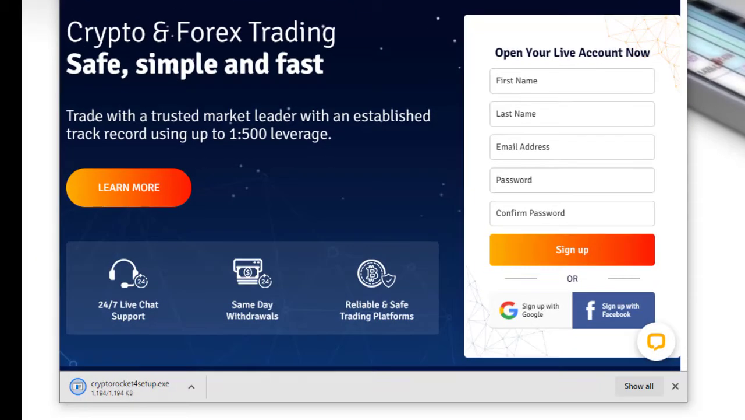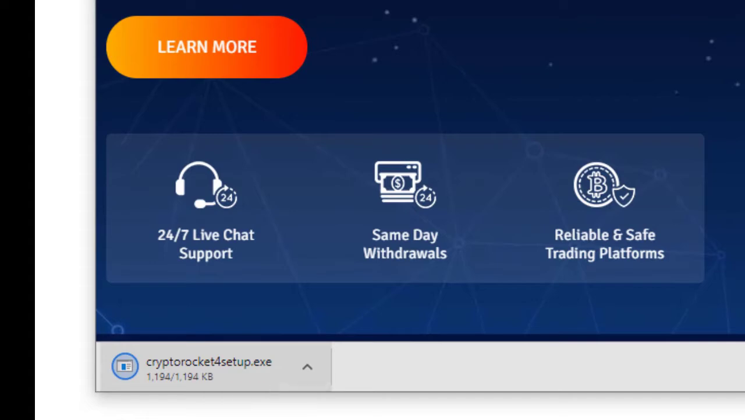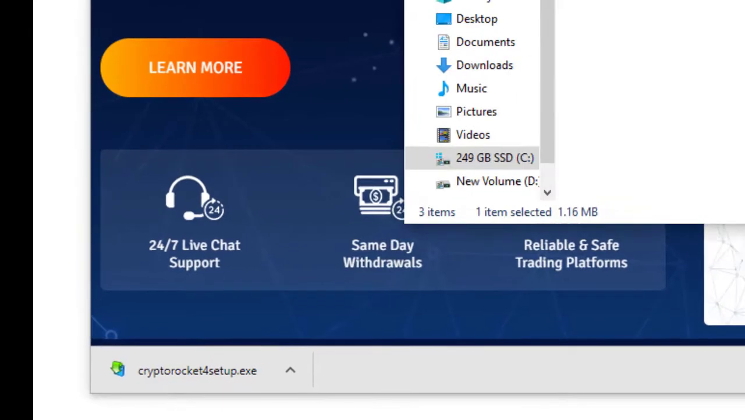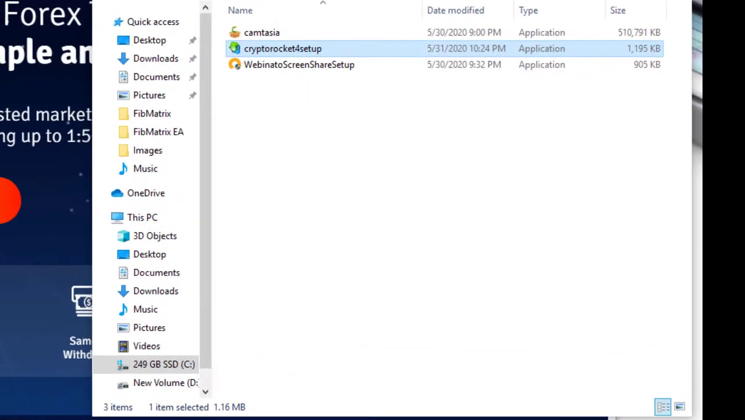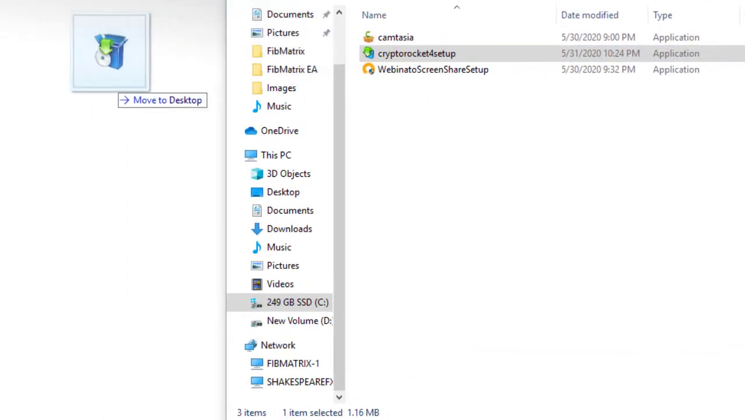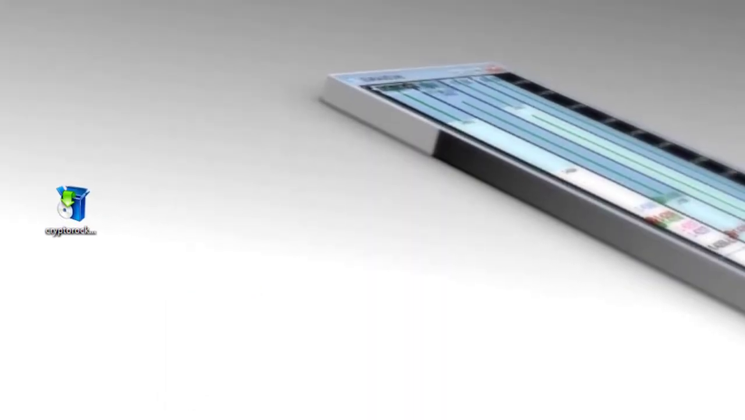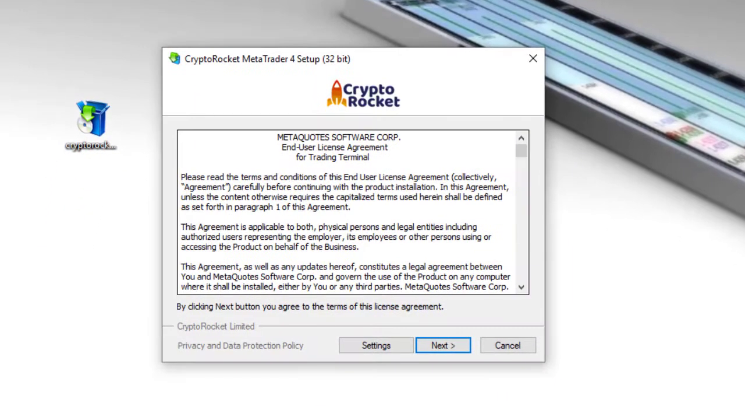All right, now we're given down here below the download. I click this little button here, open, show in folder. Okay, here it is. What I'm going to do is copy it over to the desktop. Boom, there it is. Now we can get rid of that. So there we go. We have the install program for the MetaTrader 4, and all we need to do is double click. So you get a little screen here like this.